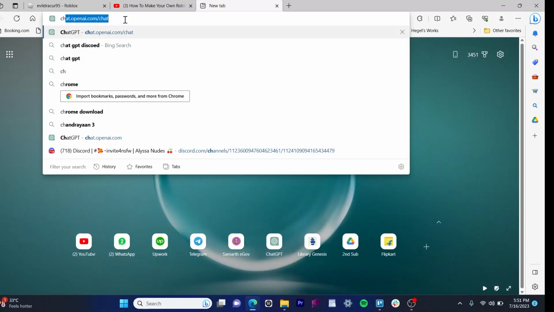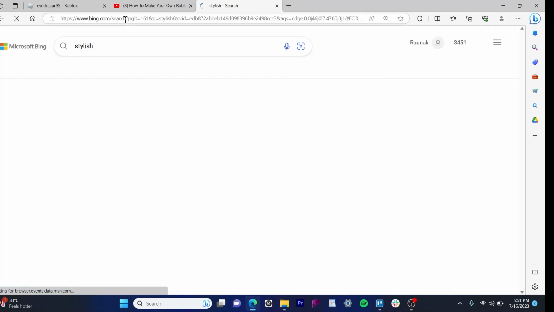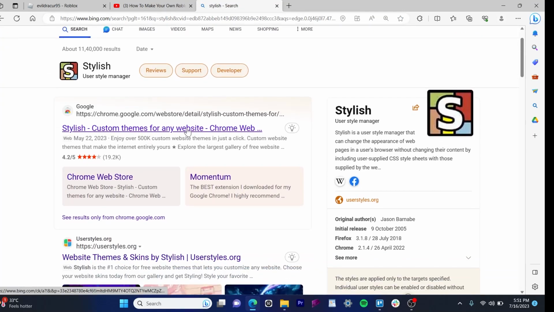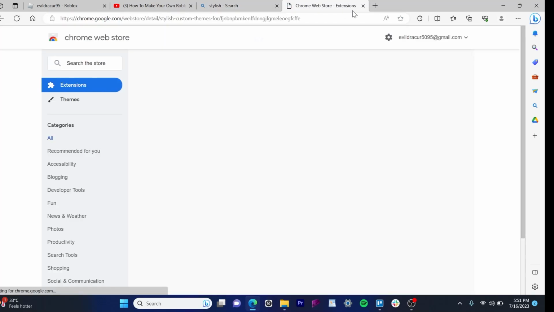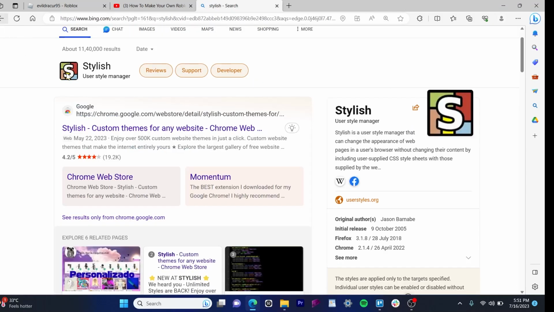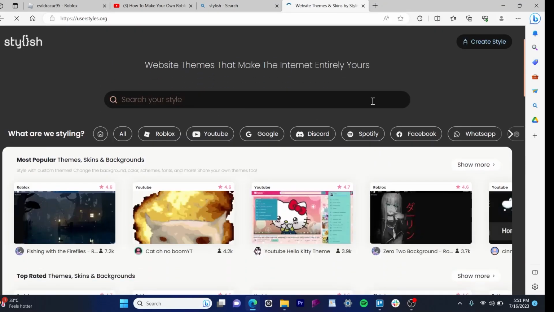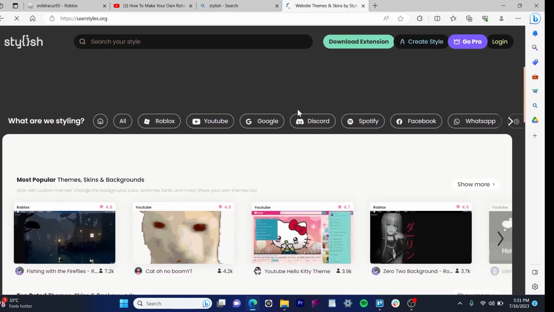In this video, I'm going to show you how to make your own Roblox theme using Stylish. For this, search for Stylish in your browser and select Stylish Chrome extension. So I'm using another browser, so I'll have to download it from here. So here is the Stylish.